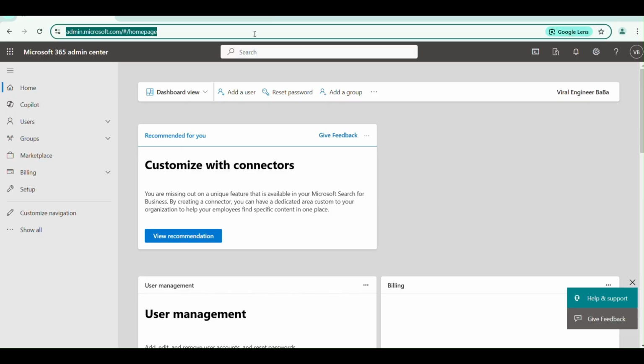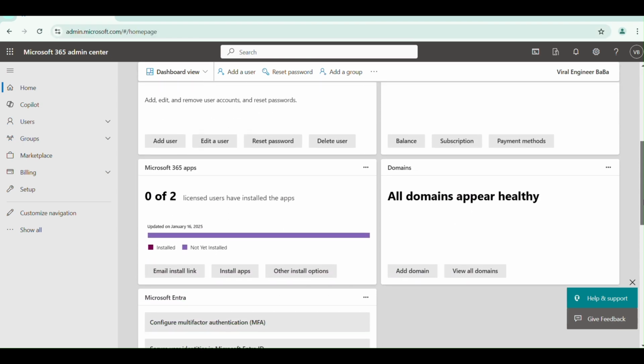Let's get started. In this video, we will learn how we can use a custom domain in our Office 365 tenant. I have already logged into my tenant, and if you see, we have the dashboard view, which we set up in our previous video. At the top, we see recommended for you, and below that, we have all the options that we have set up.